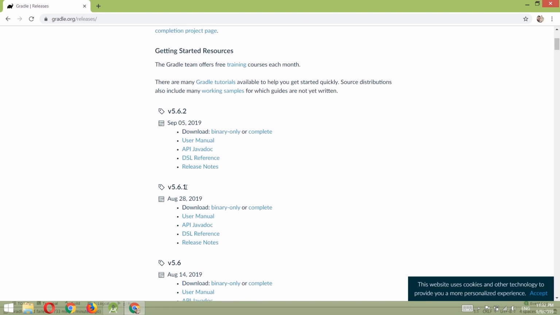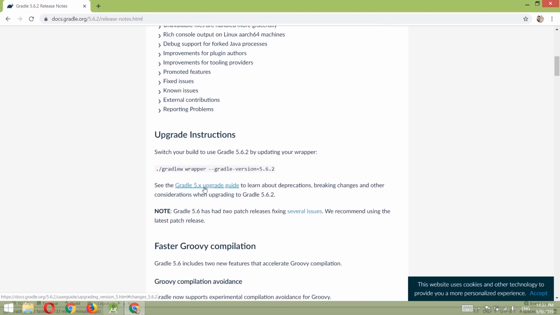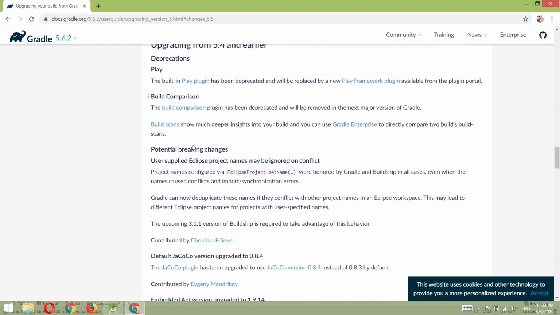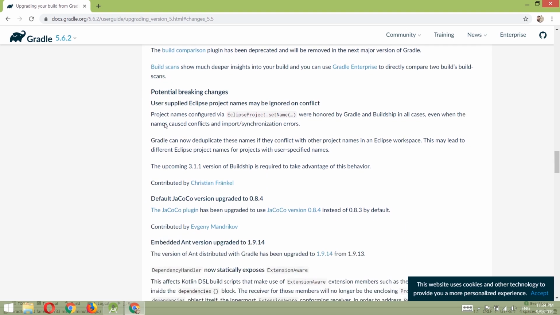Let me click on the release note for the latest version of Gradle. Down in here inside this page, you can see a link to a guide for upgrading Gradle 5.x. If you click on that, you can see a guide for upgrading your Gradle tool. You can select this upgrading from 5.4 and earlier, and here is the problem. You can see that by upgrading from 5.4 and earlier to the newest version of Gradle, there will be some deprecation. All of these are not related to us.